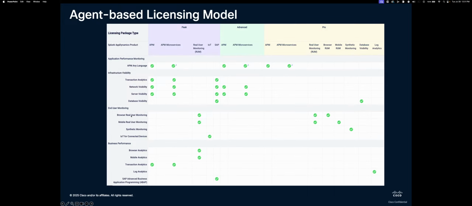But then you also have end user monitoring, with a separate peak versus advanced versus pro, all handled under the guise of end user monitoring.